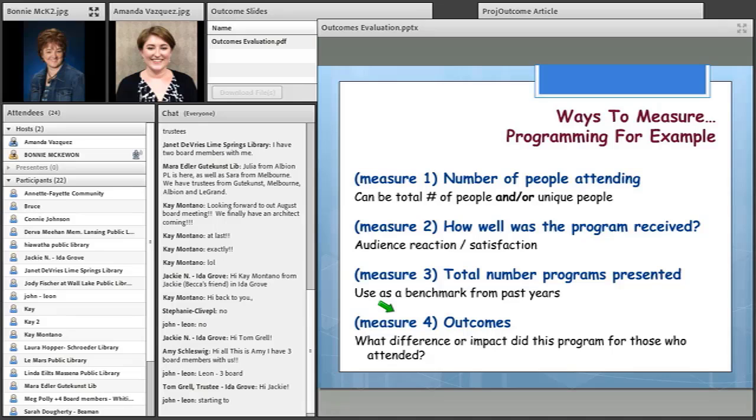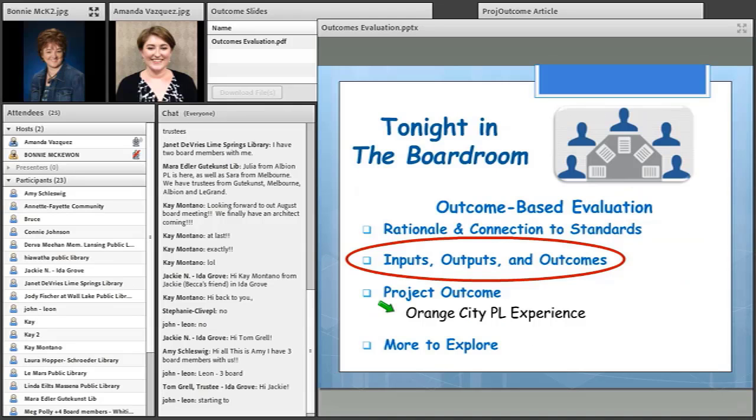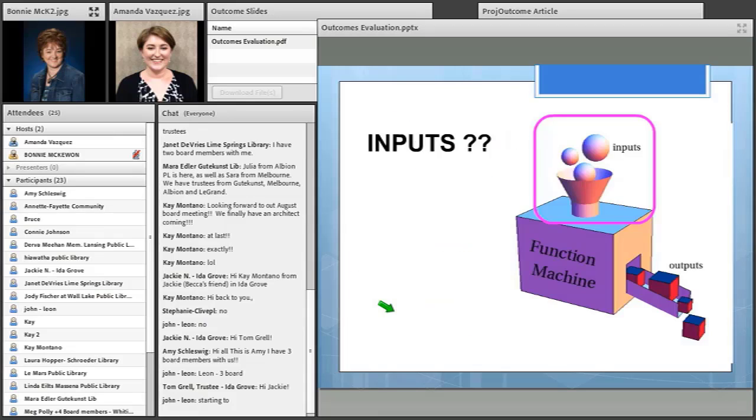So with that said, I want to pause as kind of like a preamble to the rest of our discussion about outcomes and project outcomes in particular. So, like Bonnie said, we're going to be talking tonight about inputs, outputs, and outcomes, and especially how we can use Project Outcome, a tool available to us from the State Library, to evaluate all of those things in our own library.